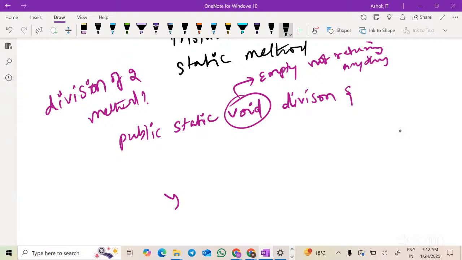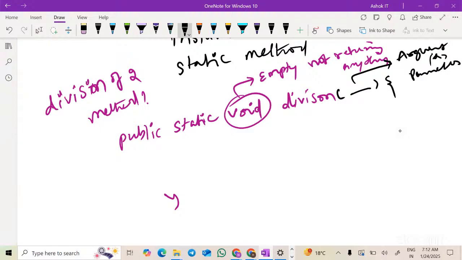The brackets, open bracket and close bracket, are missing, correct? These brackets are used to accept arguments or parameters, right? If you are not accepting anything, you don't need to take anything. But if you want to accept, you can accept, correct?